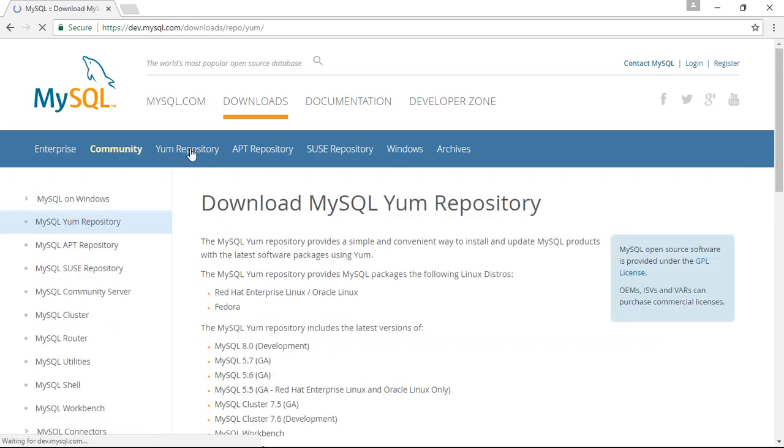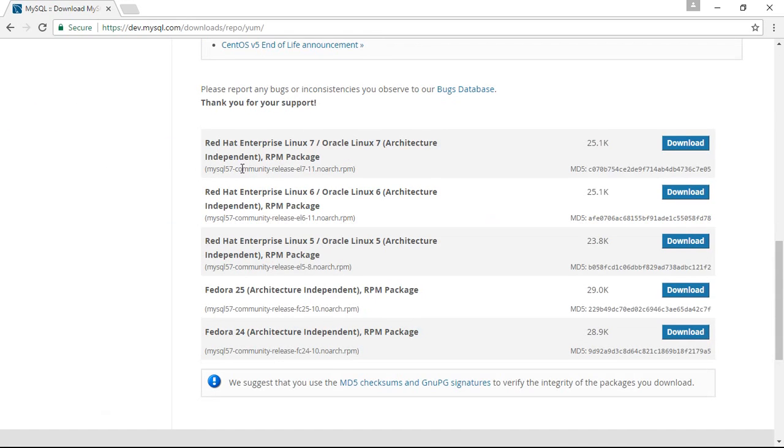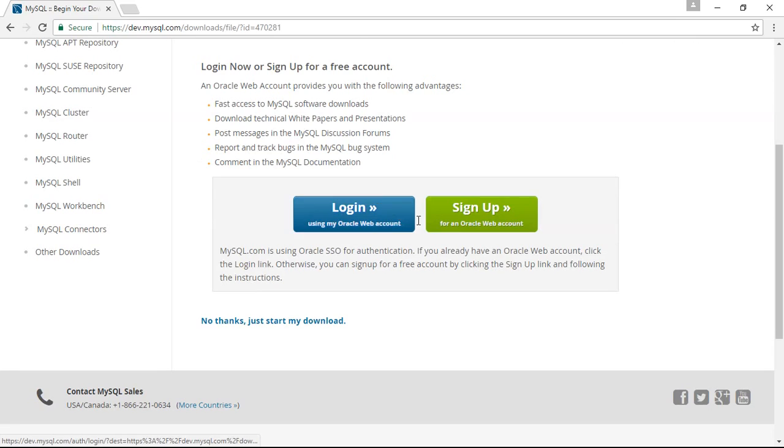We'll go into the Yum repository and inside it we can find the different versions for the CentOS7 system flavor or the Red Hat Enterprise Linux 7 system. So here it is 7, here it is 6 and 5, but we are using CentOS7, so we'll download the RPM package for 7. We'll click on download and it will ask us to log in or sign up, but we are not interested in it, so we'll say no thanks, just start my download.